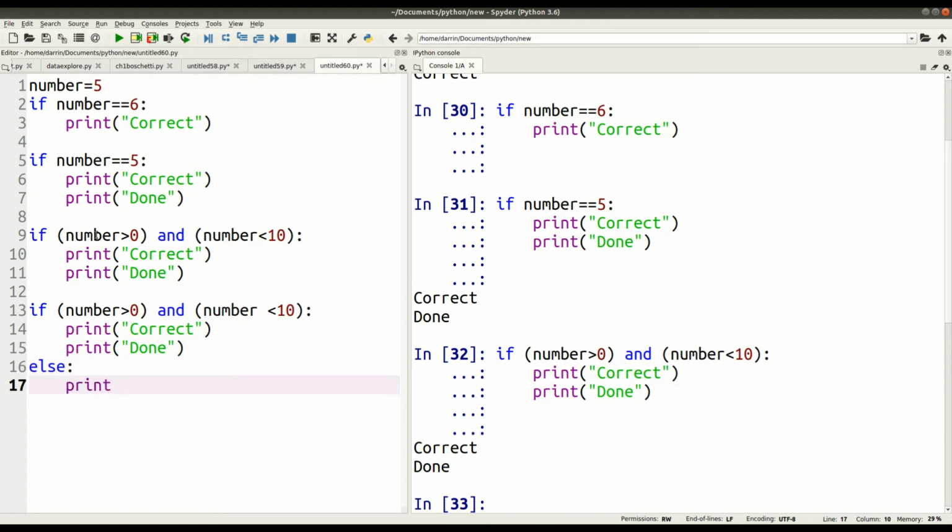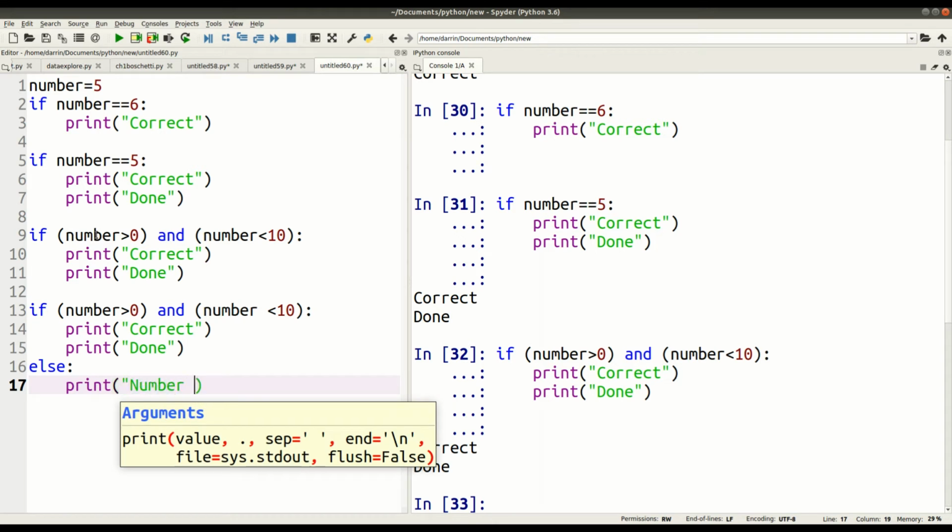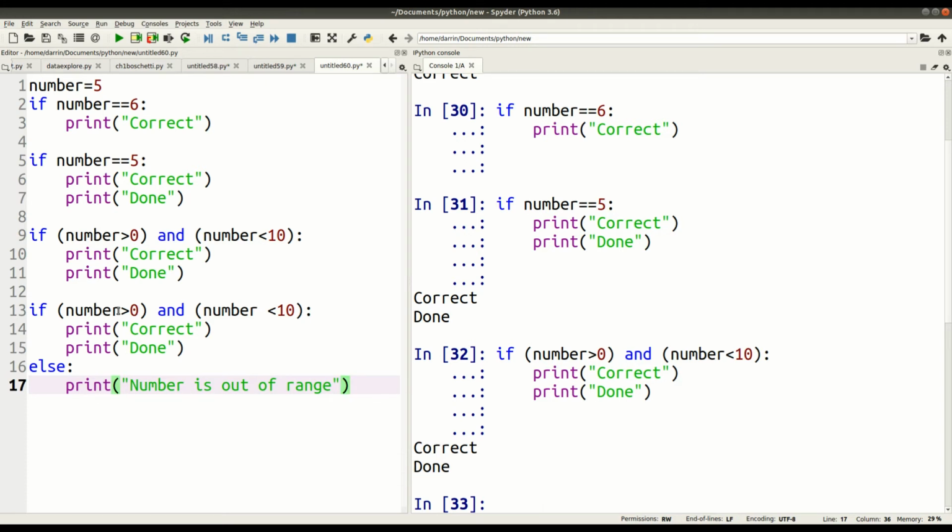All right, now what we're going to do is else, if this is not true, print number is out of range. So what's going to happen is this. We're telling Python if the number is greater than 0 and less than 10, print correct and print done. If not, in other words, if the number is not between 1 and 9, print this following statement that the number is out of range.